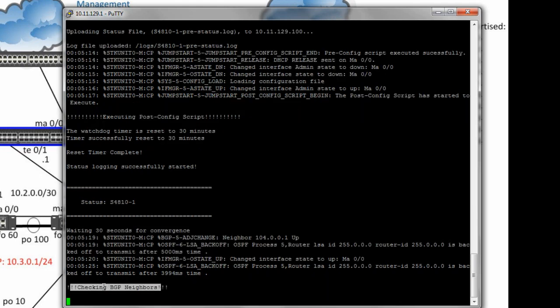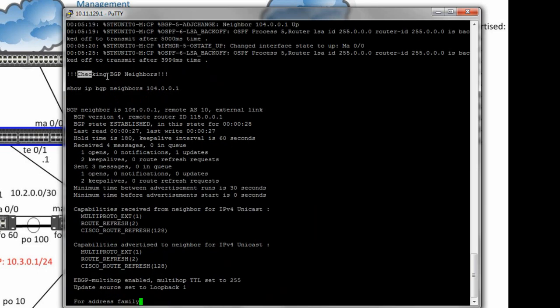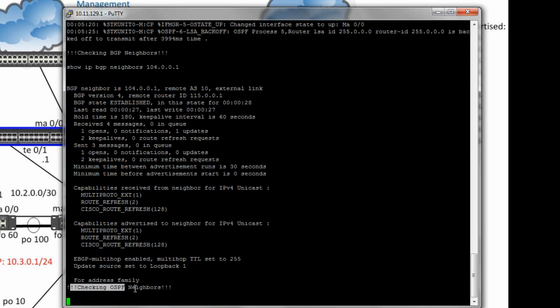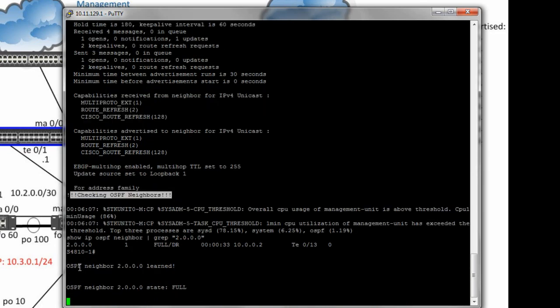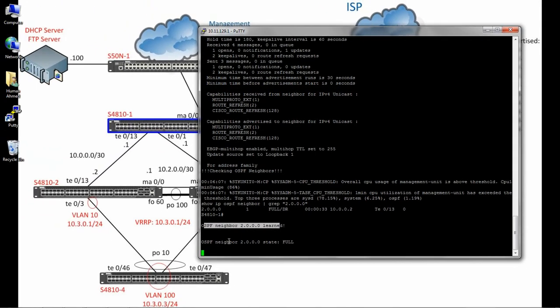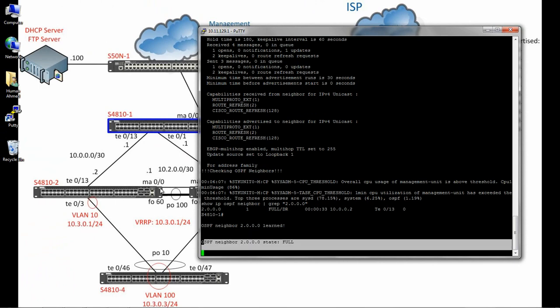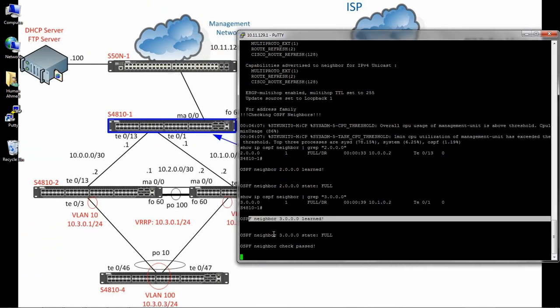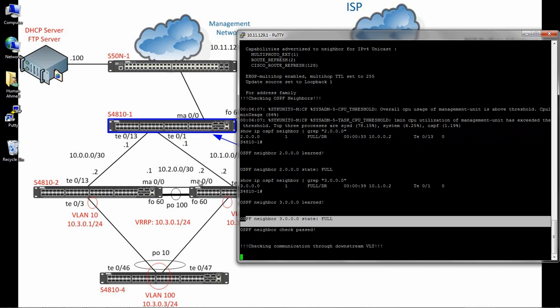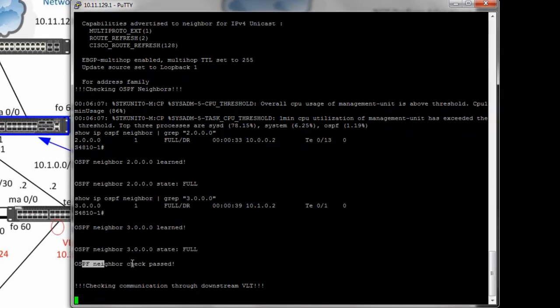Now you can see the first thing I do is check for the BGP neighbors. You can see I'm executing the post config script here. It checks the BGP neighbors first. Looks like that was okay, so it checked the OSPF neighbors. The OSPF neighbor is learned and is in full state, and that's this switch here. There are two OSPF neighbors, and here's the second one. This one's also learned and also in full state. That's this connection here. So you can see the OSPF neighbor check passed.